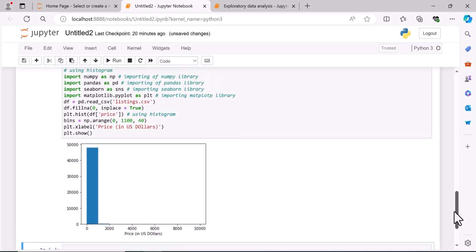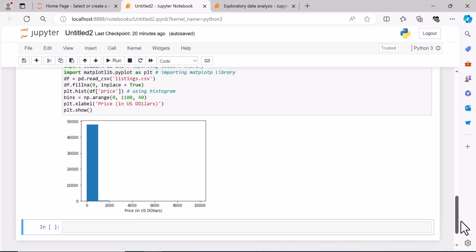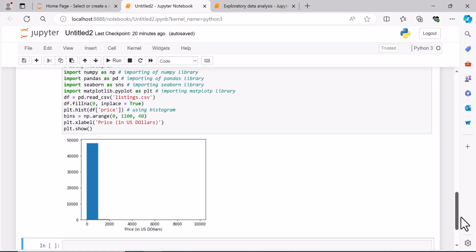Okay, and you can see the arrangements now: 0, 1000, 4000, 0, 1000. Okay, all right, price in US dollars. Okay, the next one is I'll be using scatterplot.